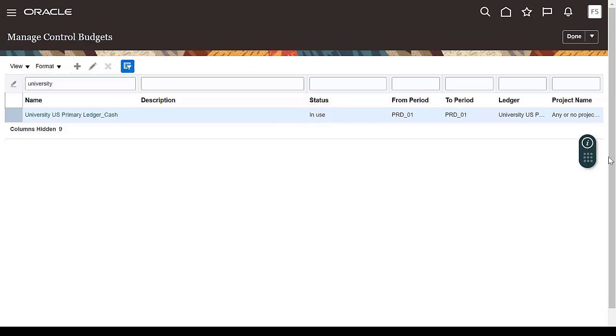You have now enabled budgetary control for payables payments in Payment Process Request.